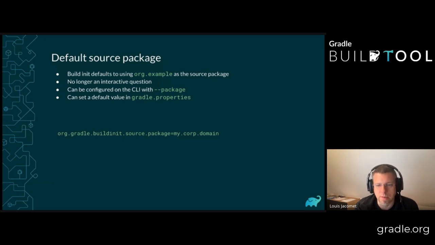And so let's say in my organization, we want to use my.corp.domain always as the package name. I can put our Gradle build init source package in my gradle.properties, and then any project generated with Gradle init will use that.